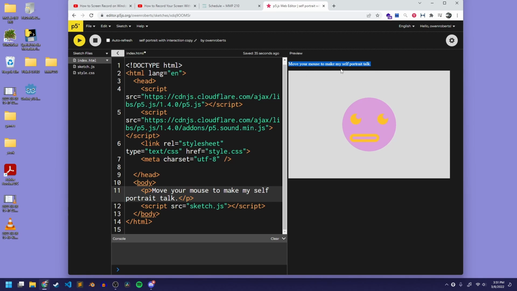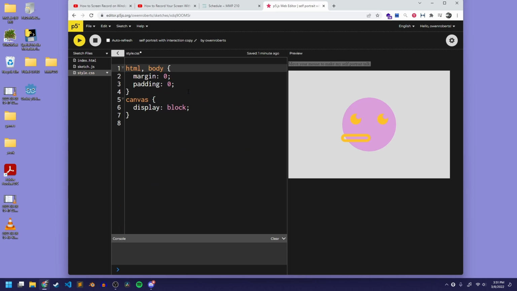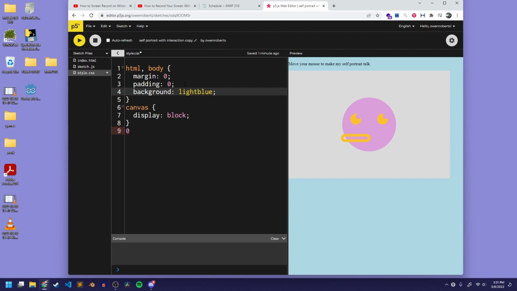And it's hard to see this because the text is black on a dark background because I have the high contrast mode on. And so if I want to fix that, I could change the style, so I can go to style.css. Maybe I'll just change the background. So I can change the background of my whole sketch. Maybe I'll use a light color, like light blue. And so there we go. We can see the text.